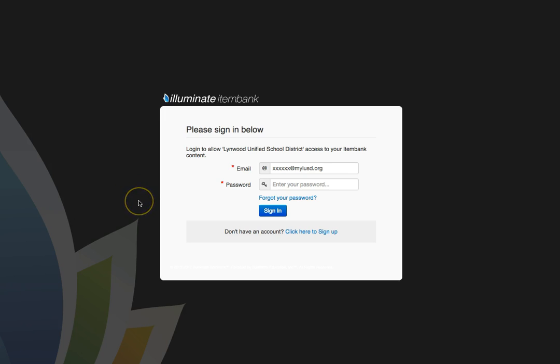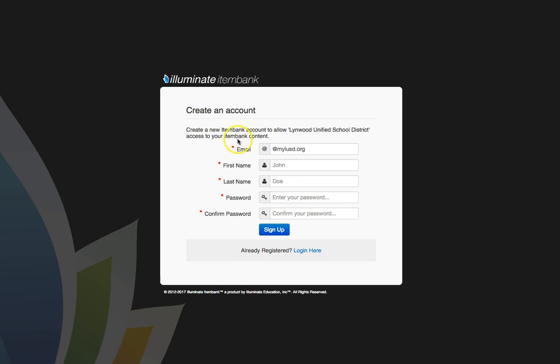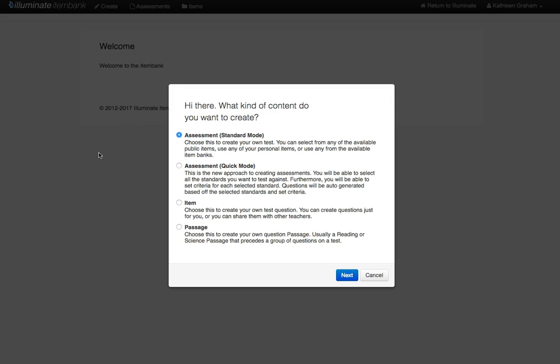If you've never been to the Item Bank before, this page will pop up. Go ahead and click here to sign up. This will automatically populate with your email and your first name as well as your last name. You will need to provide a password. If you wish, you can provide the same password that you use for your mylusd.org account. And then go ahead and click Sign Up. You should see this screen next.